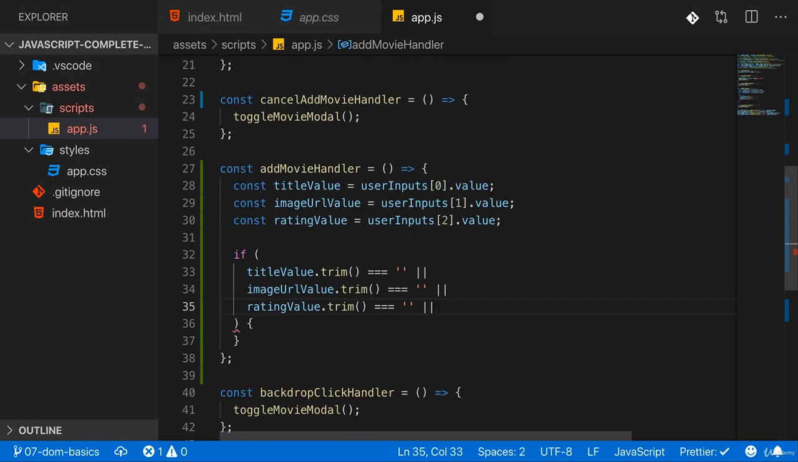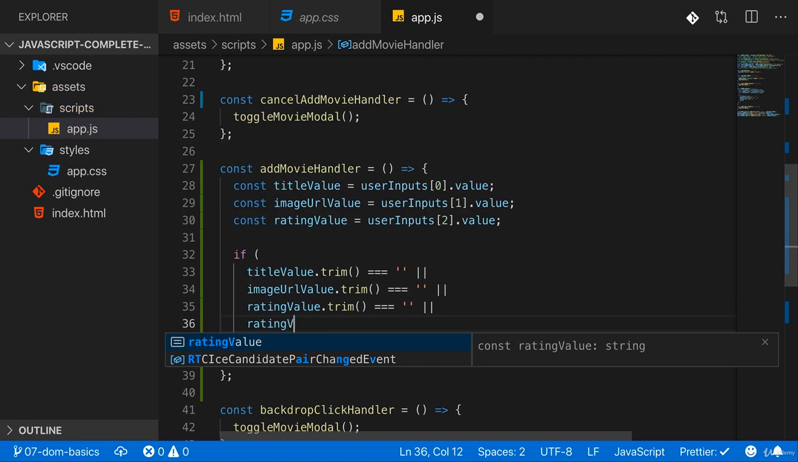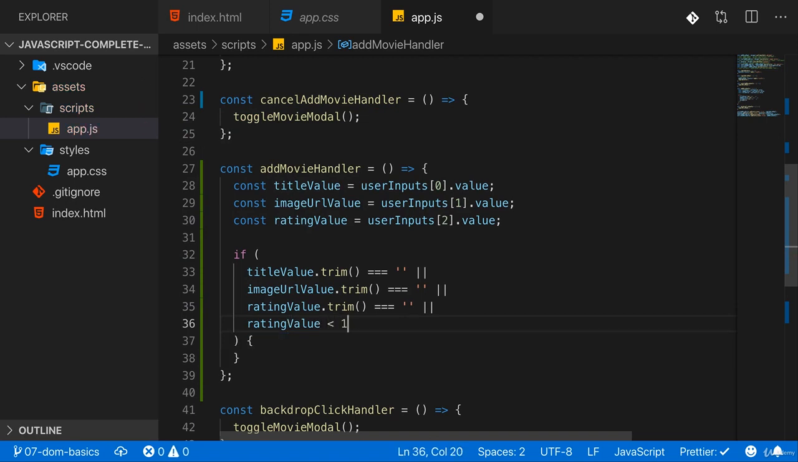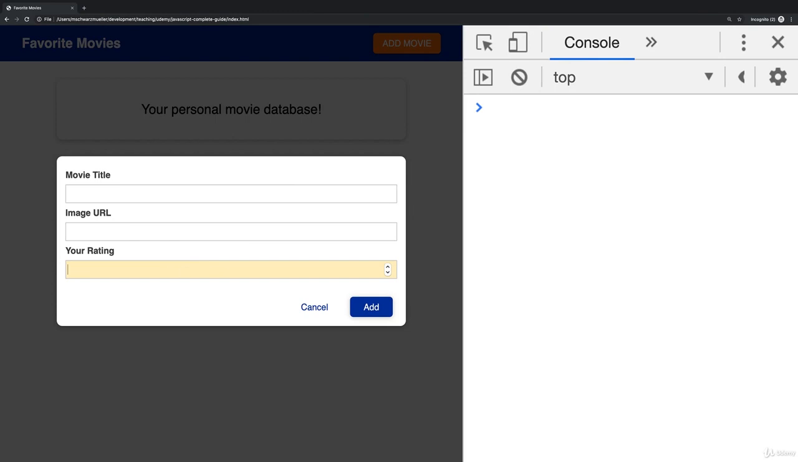though I also want to add another condition for which I want to check. So, or if rating value is smaller than 1, and I can compare it to a number here, it will hold a string, but it will then try to coerce it to a number. Alternatively, of course, to be super clear, we can add a plus or parse int here to convert this to a number, though it will not add a check that checks whether this can be converted to a number. You could do that as well. You could check if parse int rating value returns not a number, and then also throw an error here. I'll omit this check here, also because this type of input makes it hard to enter non-number content due to the way it's configured, at least on modern browsers.